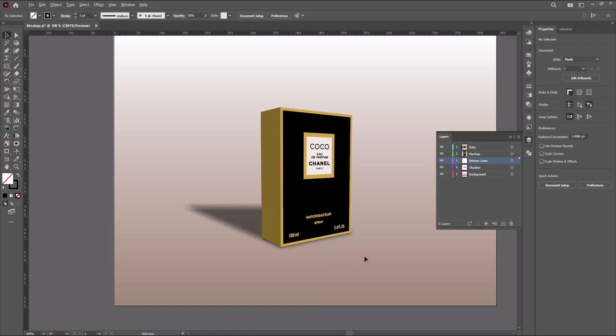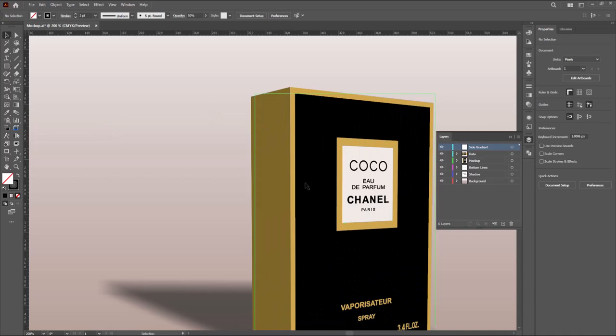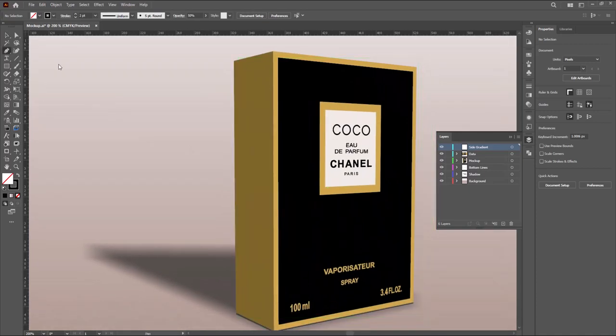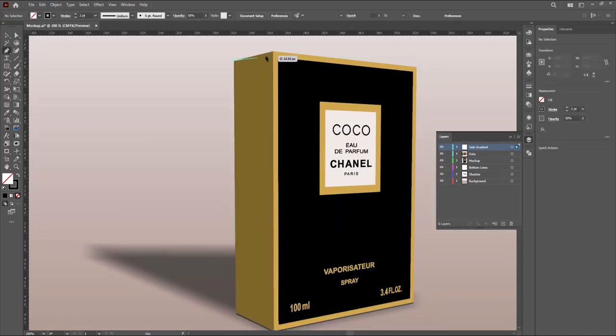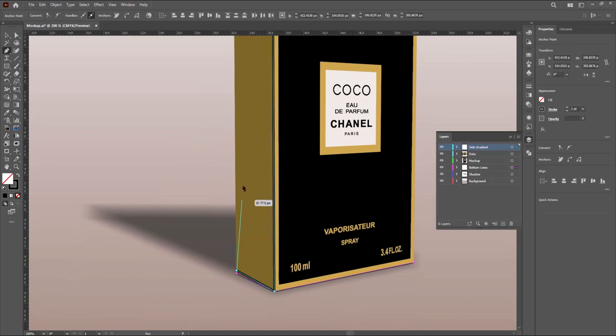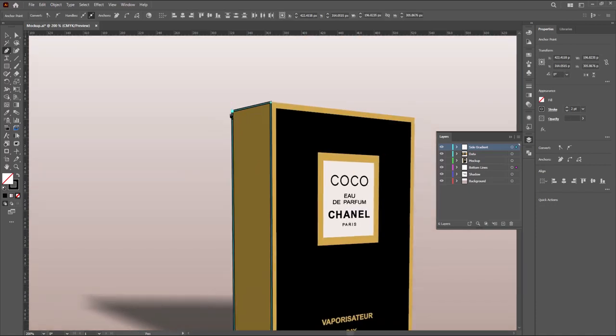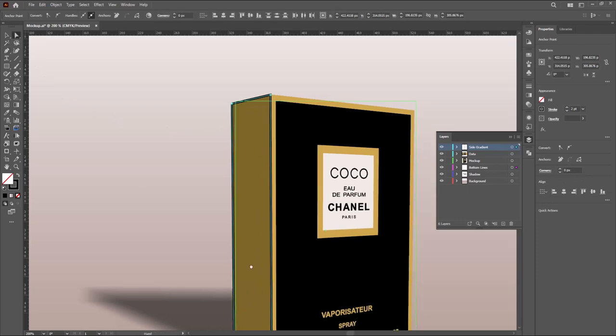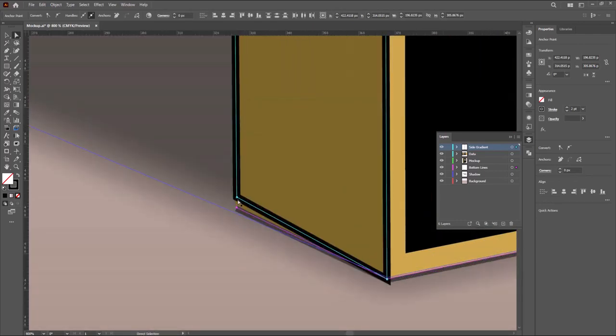Now we want to add gradient shadow to side. Create a new layer above side. Name it Side Gradient. With Pen tool, draw layer above side. Select Direct Selection tool and edit points to fit in place.